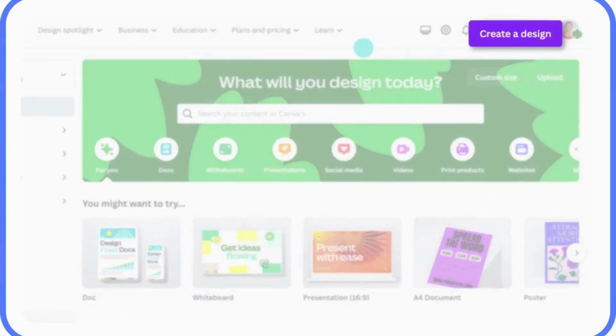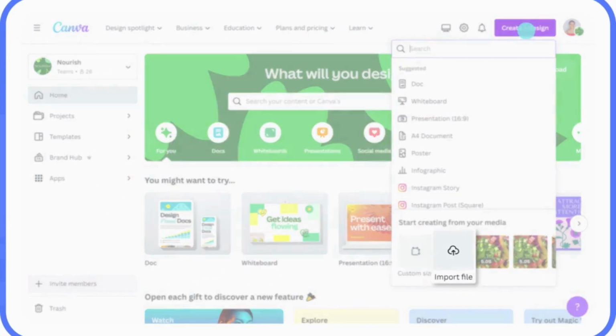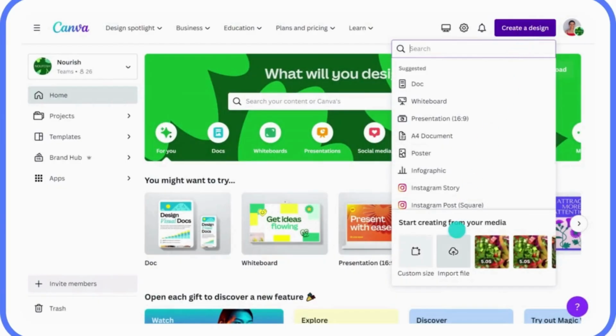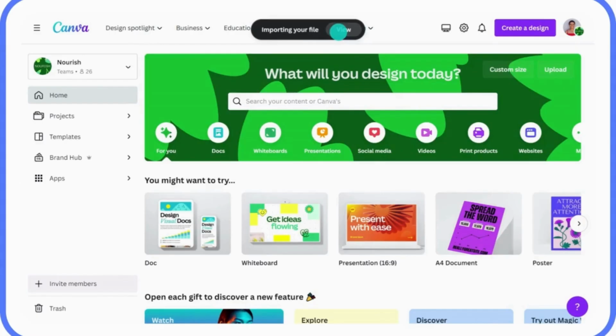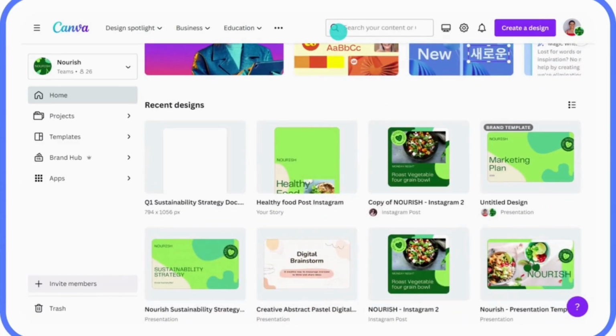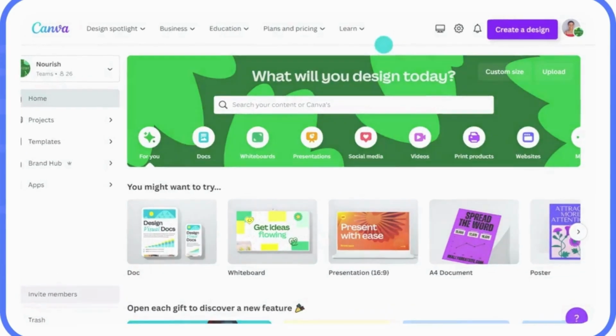I'm going to show you exactly how to make a wellness tracker in Canva using a simple step-by-step method that helps you design fast, customize easily, and get a professional looking result even if you've never done this before.